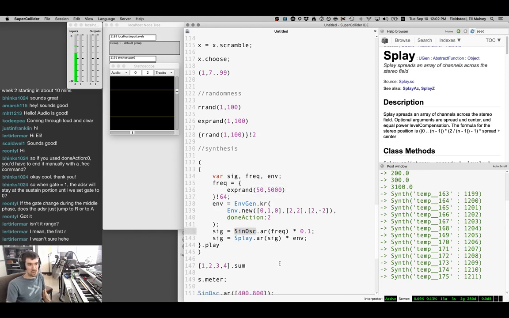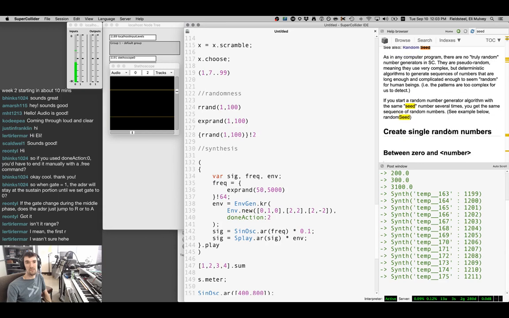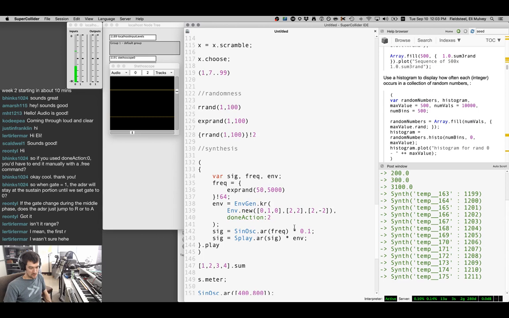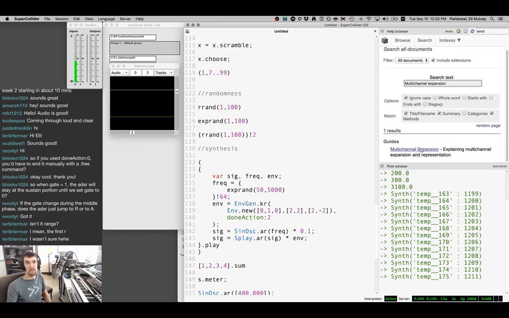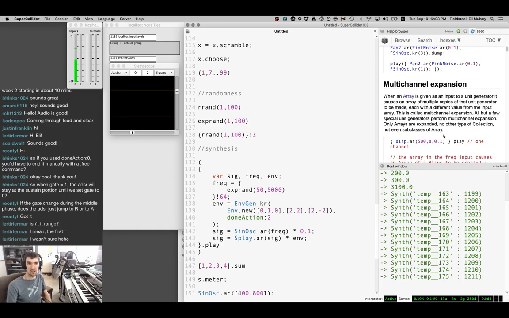You can try different unit generators. I really encourage you to get into the help files, and there's a couple of help files I want to point out here. There's a help file called Randomness, which goes through all of the random number generators, with good examples. There is a help file called Multichannel Expansion, which explains how the server interprets arrays and how you can take advantage of it.